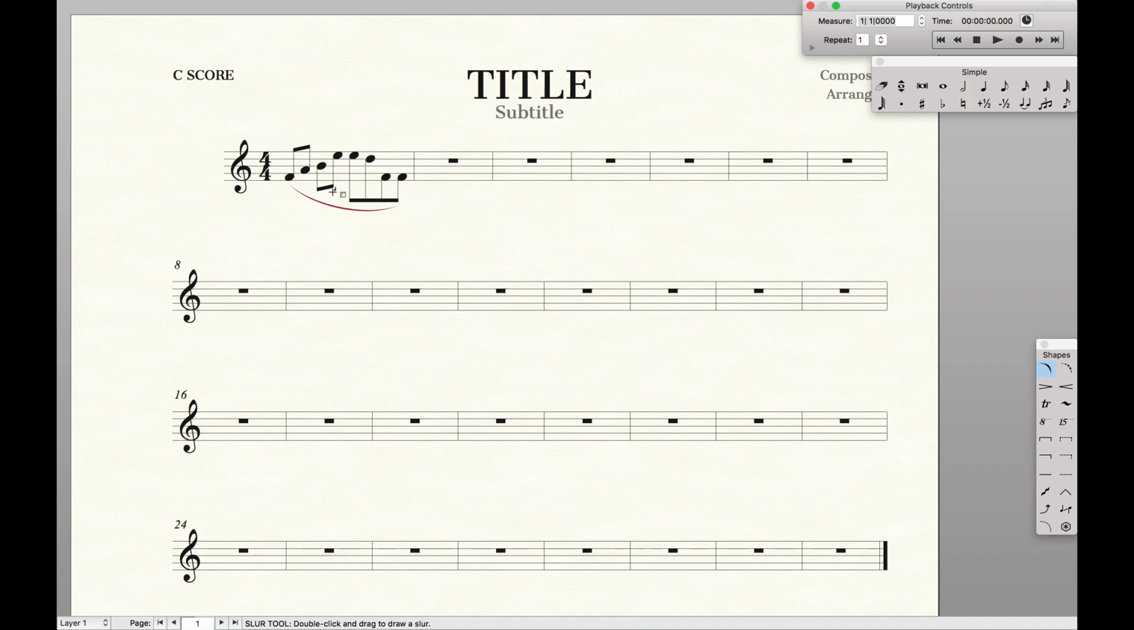Those are the keyboard shortcuts to flipping stems, breaking beams, and flipping slurs. All it is: L, forward slash, and F.